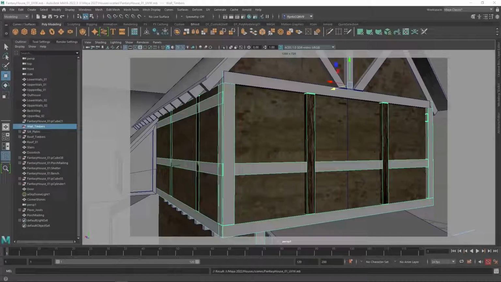Welcome design students. In this video we're going to use the timbers that we textured and unwrapped last time and replace some of these other ones that are around the house.